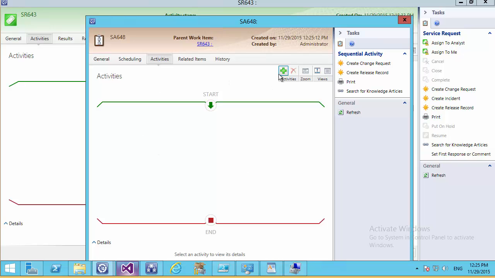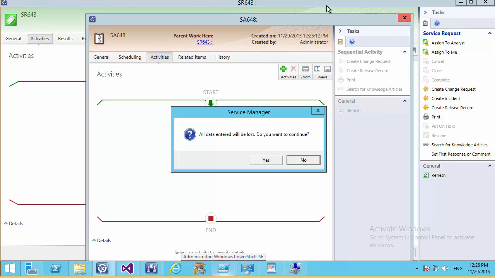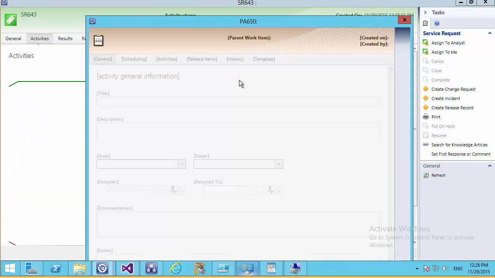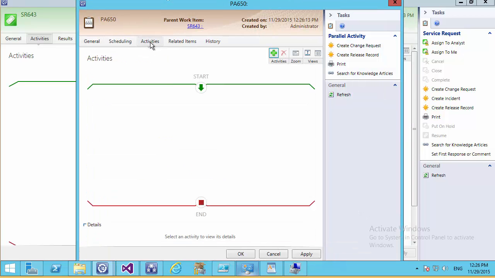But as I say, if you add activities within a sequential activity, then each of those activities have to be approved, or completed, should I say, one at a time until they reach the end. And then when that's completed, this sequential activity becomes completed and it moves on to the next activity within the service request. There is a parallel activity. And again, this is an activity that hosts other activities. But the difference here is these activities that we add in here will all be started at the same time.